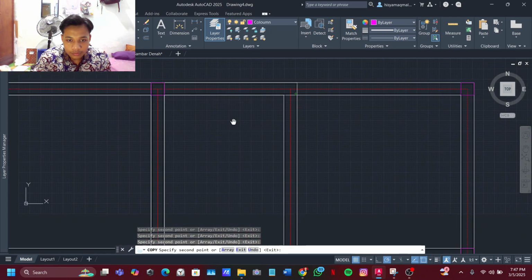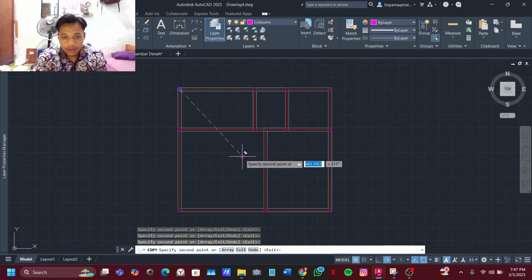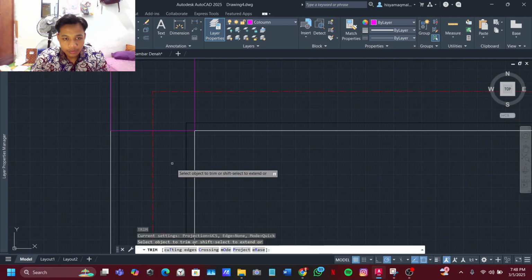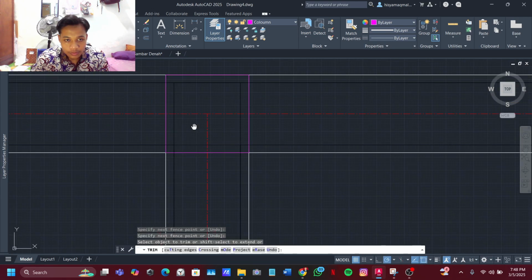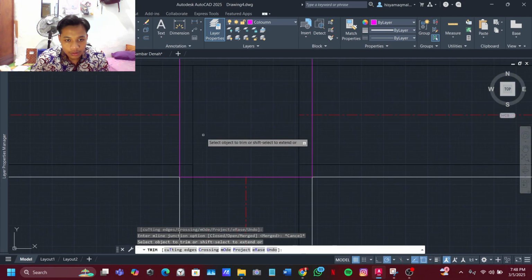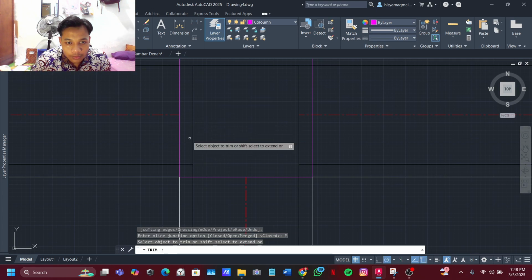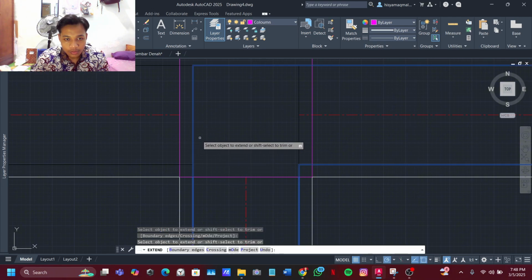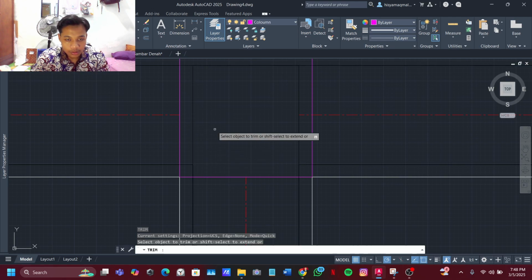Here, here, and also in here. Okay, it's done. After this, because it looks a bit messy, we could trim all of the things inside of the column. Trim off this one. Let's export this one. Okay.